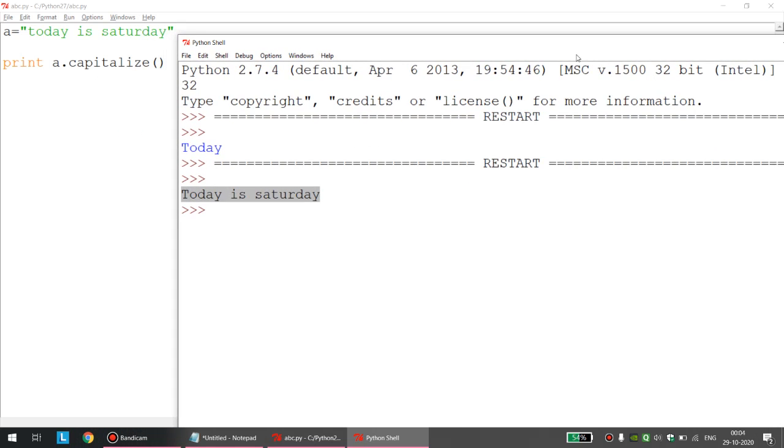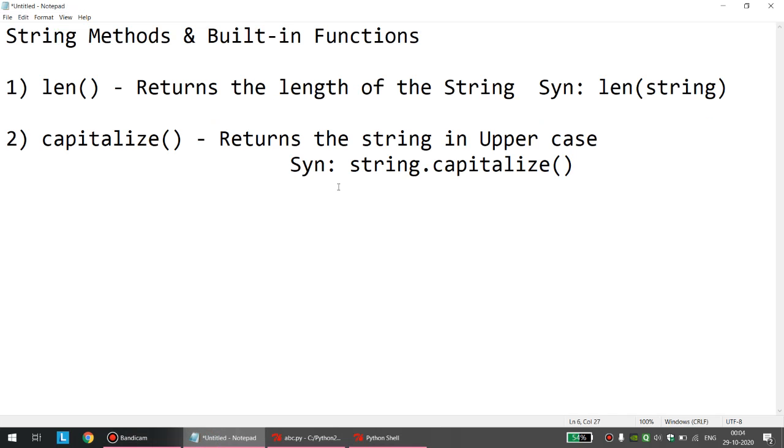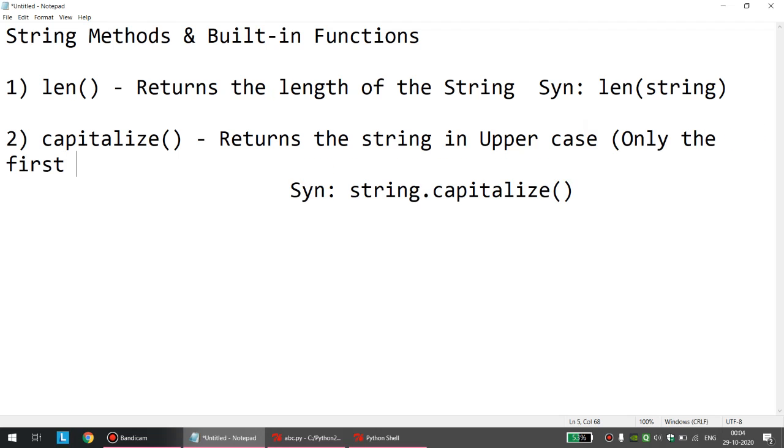What is the use of capitalize? Initially we thought that it would be capitalizing the entire sentence. It was not the case. Then we thought that it would be capitalizing every word. It is not that case. Correct fact is it will capitalize only the first letter of the entire string. Okay, so it returns the string in uppercase. I would like to add a condition: only the first letter of the string.